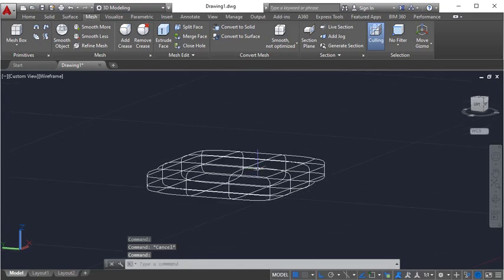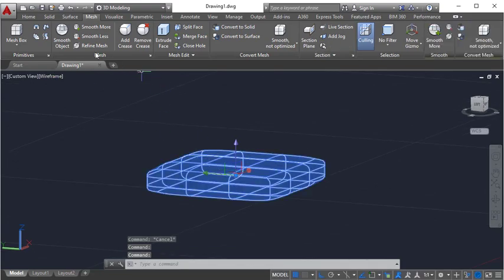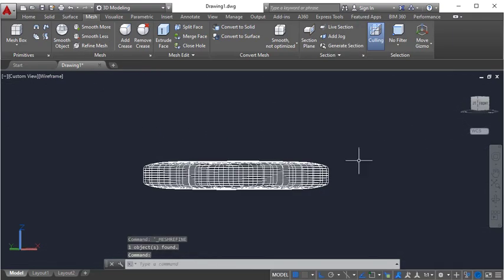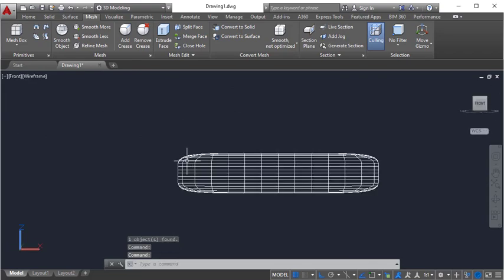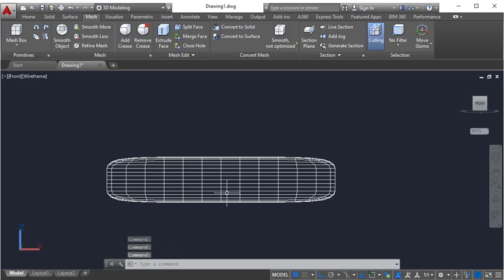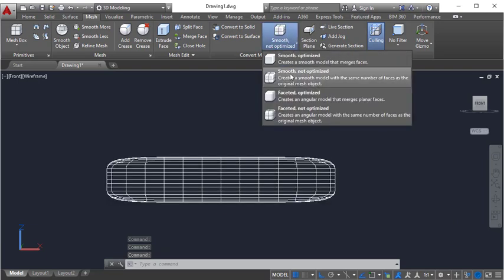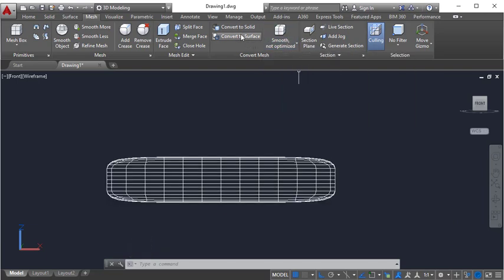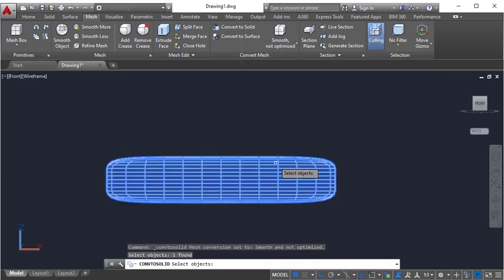Now what I am going to do, I will refine the mesh once so that we can pick this line. We need that line. So I will do one thing. I will use the smooth not optimized command and I will convert this into solid. Click enter.